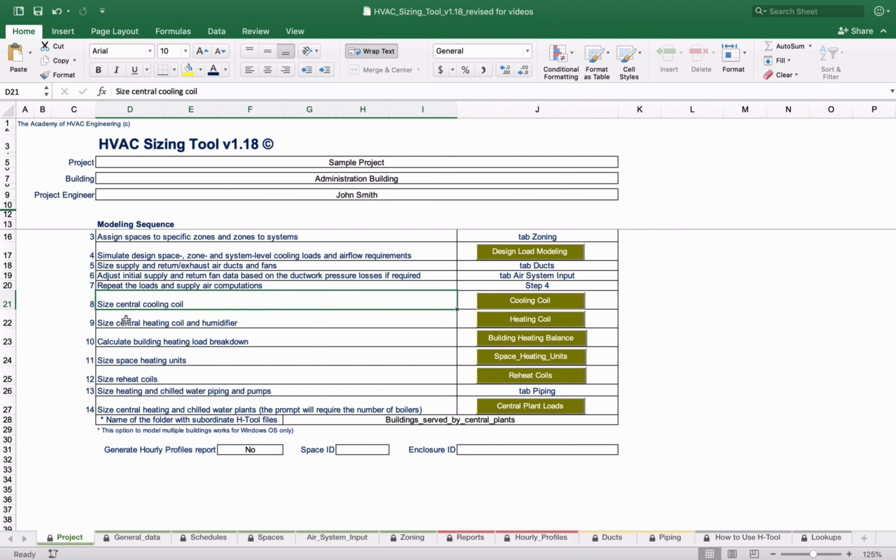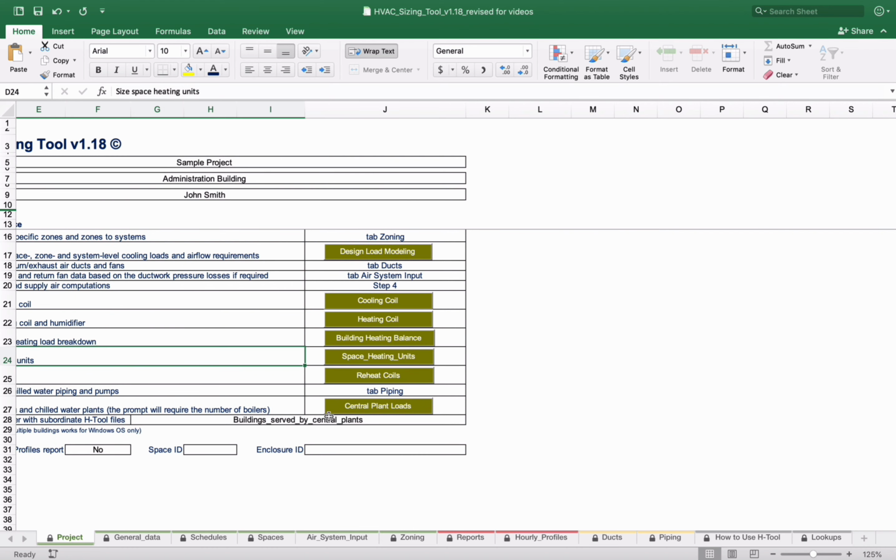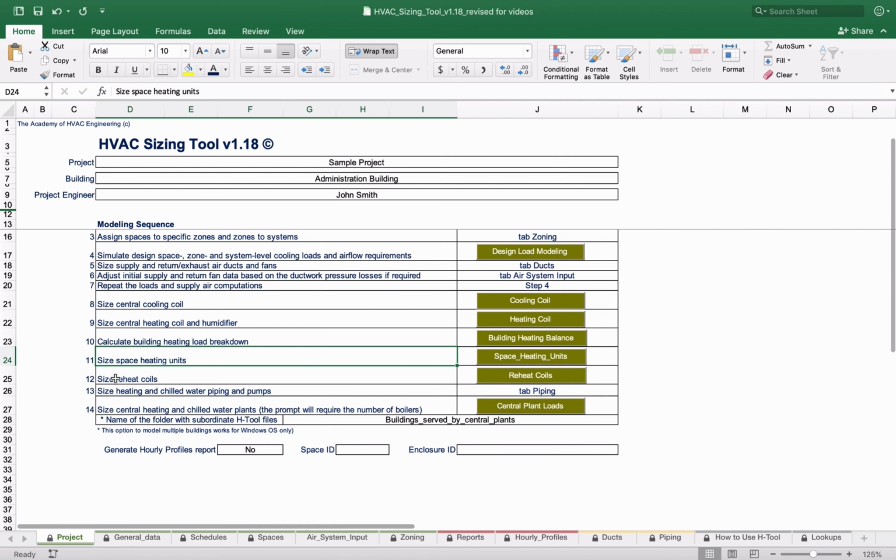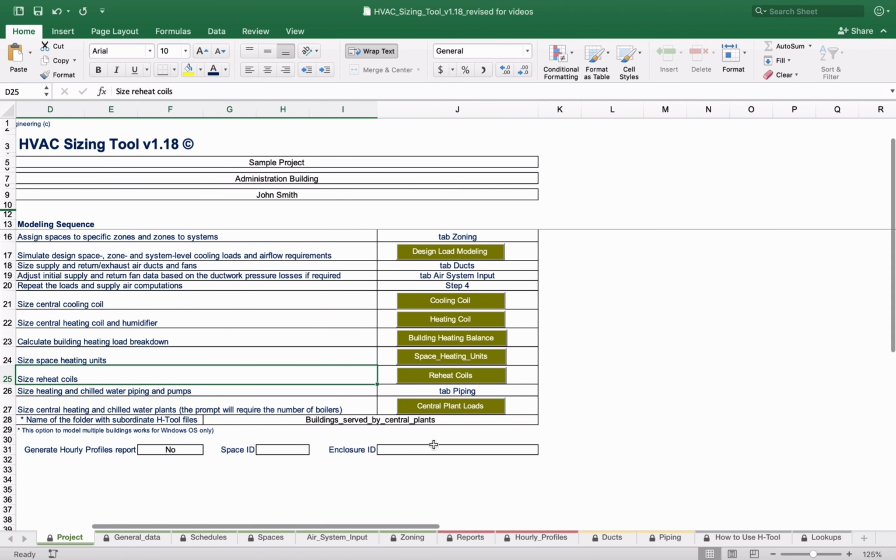Go to step 8, which is size central cooling coil. This is very simple, just click the button. Next step, size central heating coil, click the button. Next step, calculate building heating load breakdown, click the button. Size space heating units, click this button here. Size reheat coils, click the button.